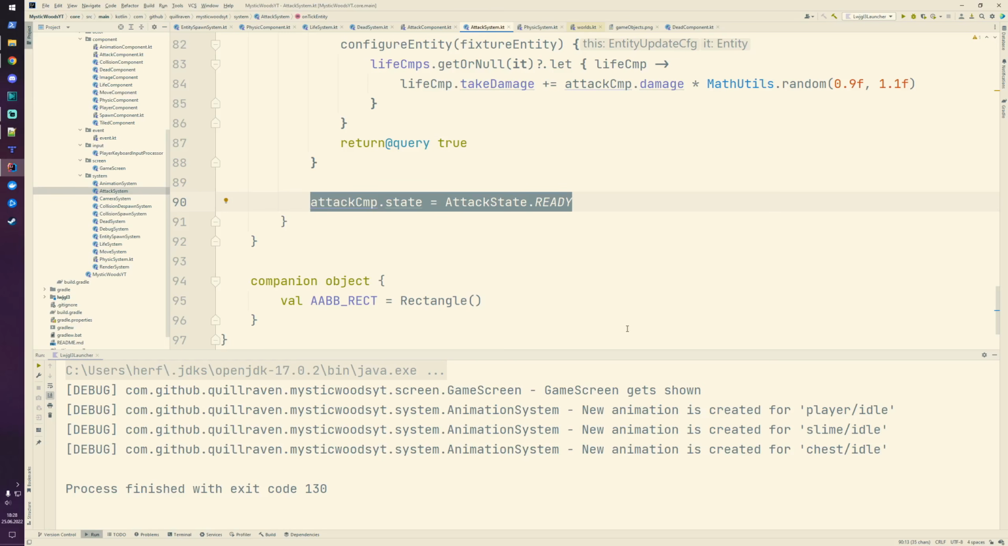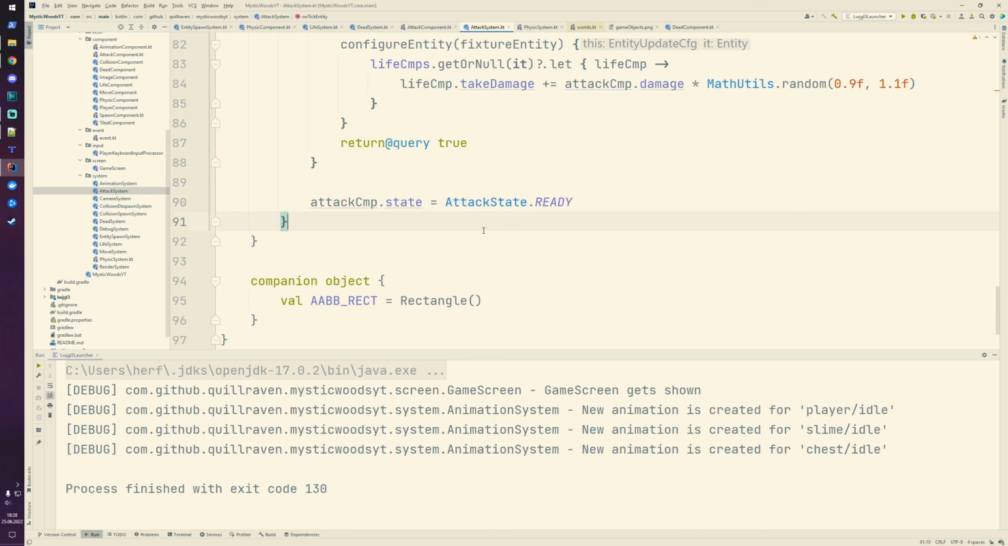But since we don't have that yet, so we don't have included this attack damage animation, and we introduce that only later on. That's why for now we immediately change here to the ready state again, and we would be allowed to attack again and again.